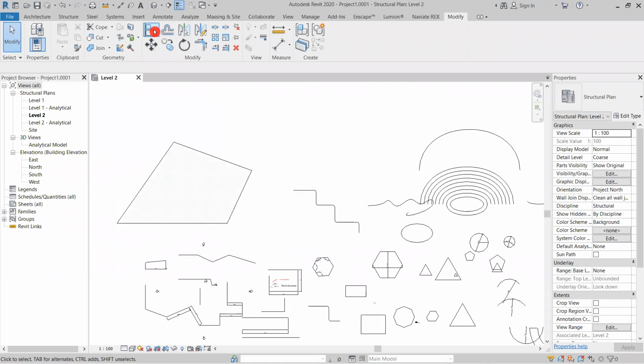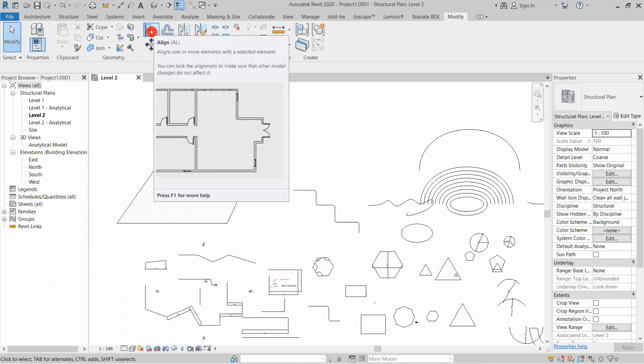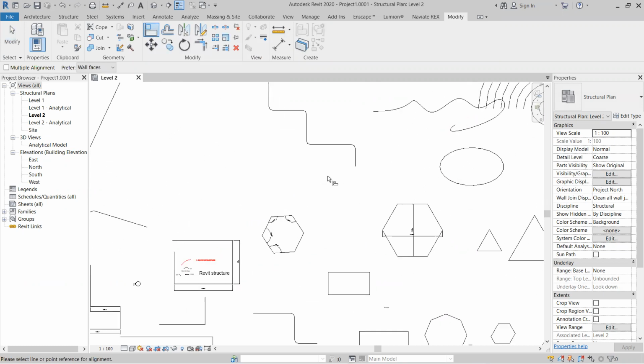Okay, here is an option called align. Align means align one or more elements with the selected element. If you want to align something with the same objects or same line, you have to click the align command, and you have to select the object.